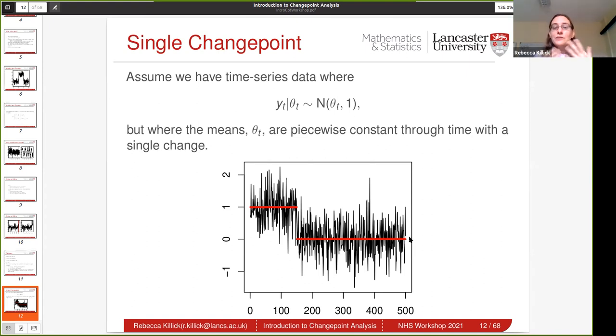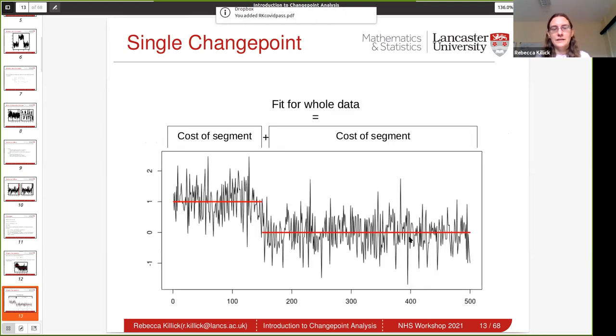Okay. If we knew that the change point time was 150, we could just put that into our analysis, split it up, do our maximum likelihood estimation on the first part and the second part. And that would be the kind of valid answer here. So this is precisely what we're going to do, but in an automatic algorithm.